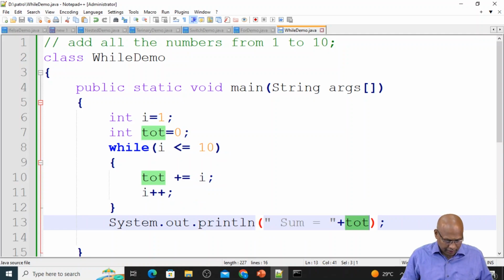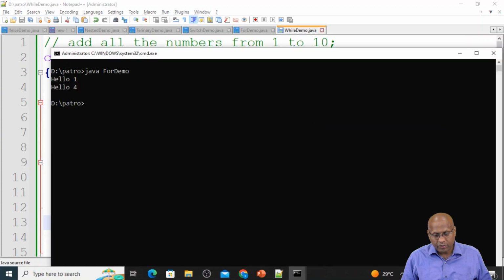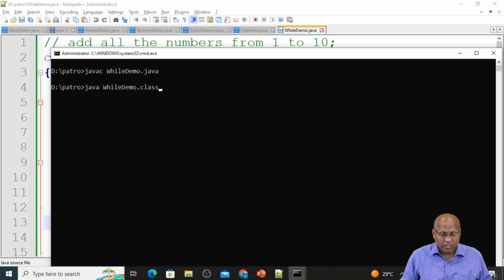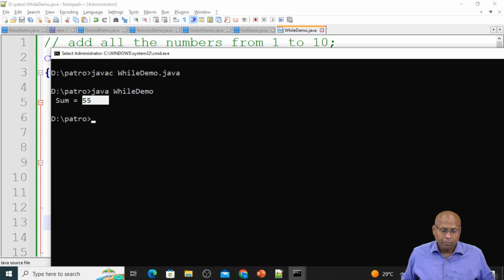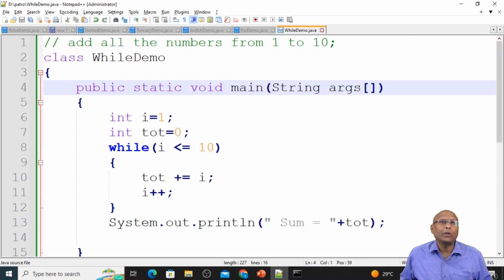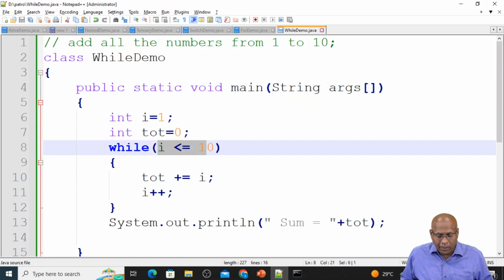Okay. Now let us compile. javac WhileDemo. Yes, compiled. java WhileDemo. Yeah, now I got the total. How much? 55. Because 1 plus 2 plus 3, if you add everything, the answer is 55. Because 10 into 11 by 2. 10 into 11 means 110 by 2. That is 55, the sum of natural numbers. So this is the way the while loop works. In a while loop, always check the condition first. If the condition is true, then do it.